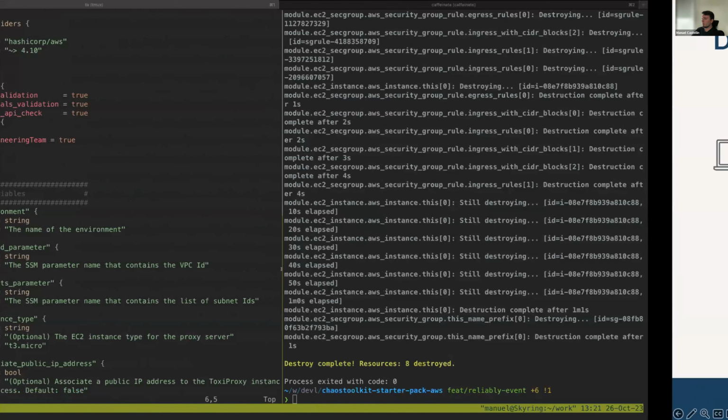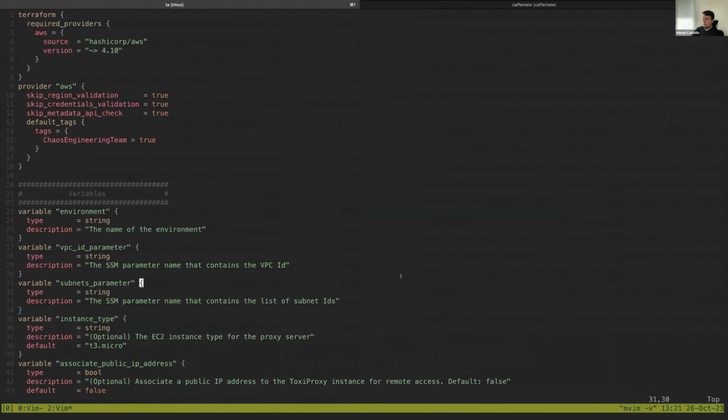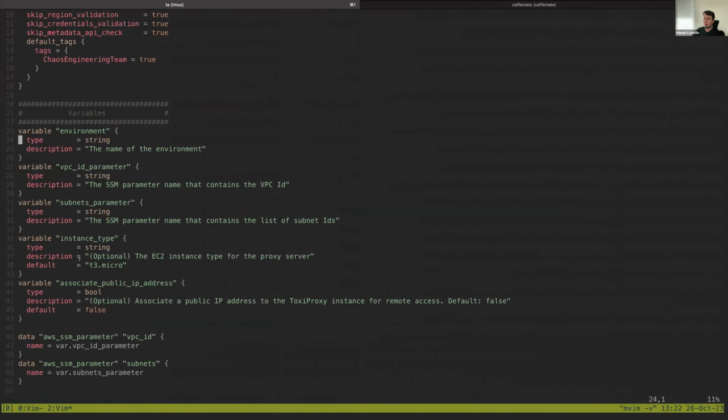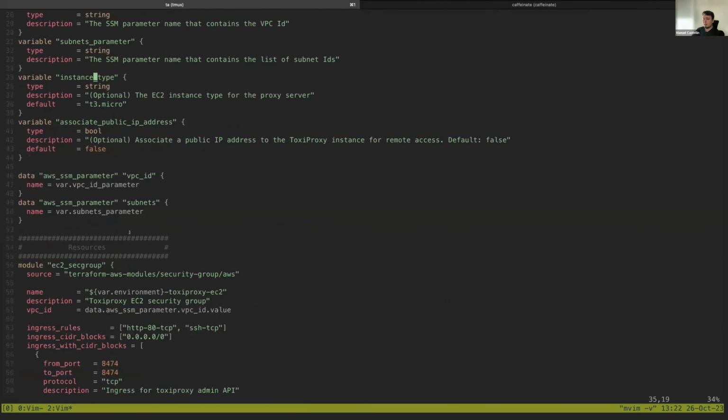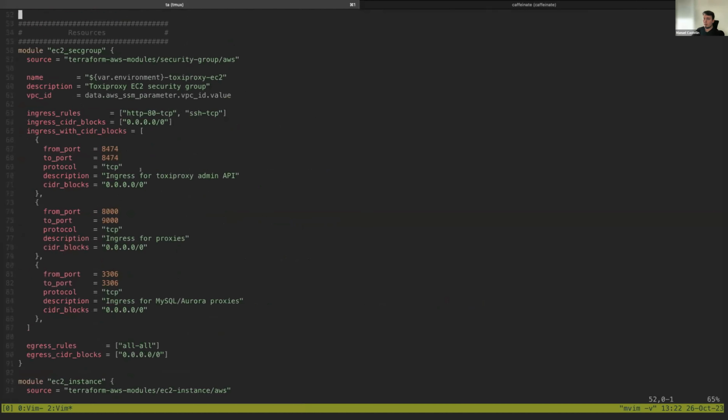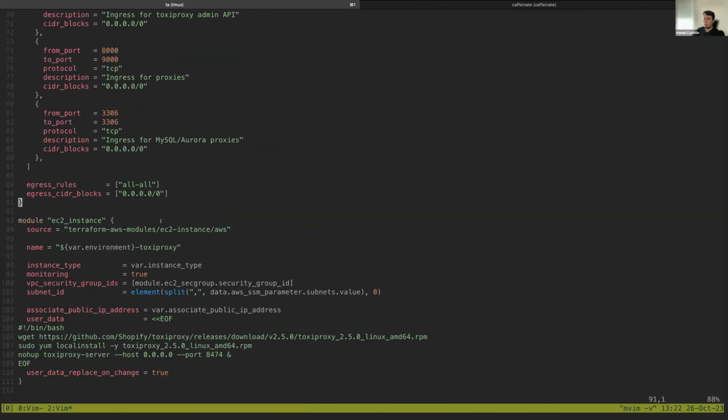So let me move on to terminal. And what I have here, if everybody can see my screen correctly, I have a Terraform module that has a few sections. So we have variables that will allow us to configure how this module is deployed. And we have resources. In this case, we have a security group for the toxic proxy instance. And then we have another module, a submodule, that will be responsible for creating and installing toxic proxy into the infrastructure. This is going to happen on the fly right before the experiment execution.